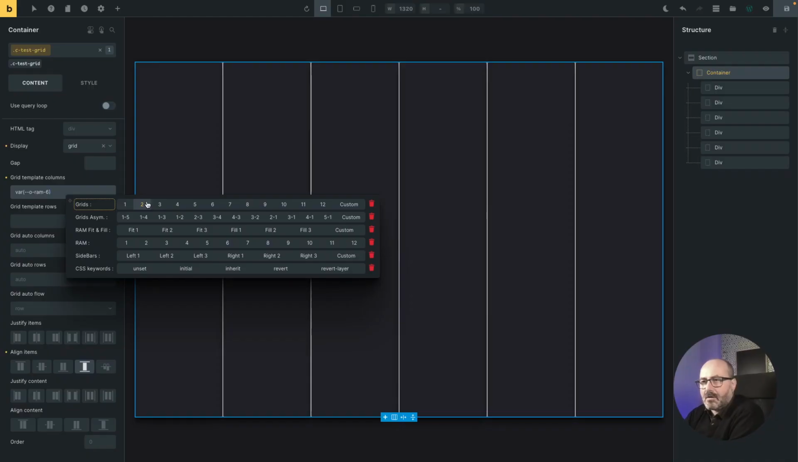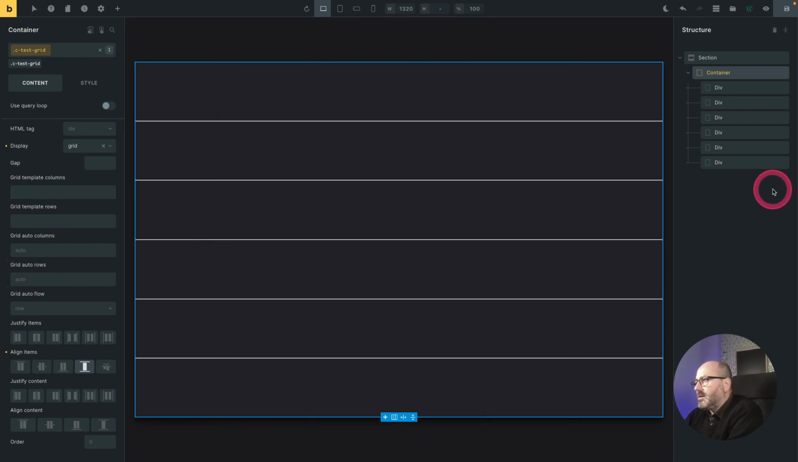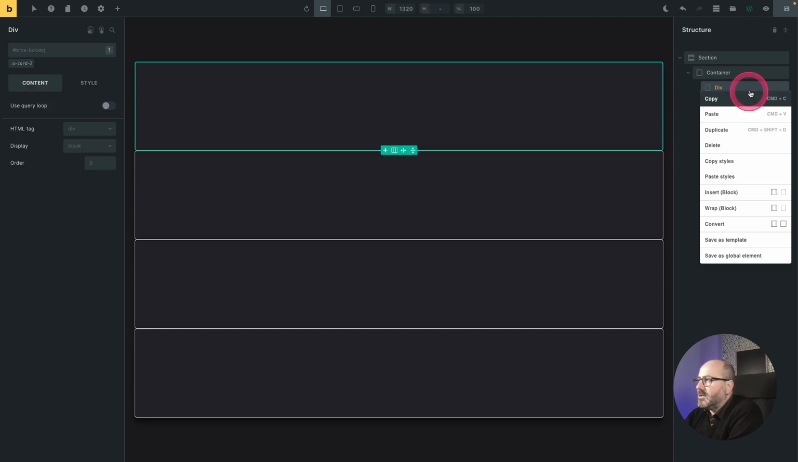Okay, and that's it for the various categories of grids. So what's next? Well, there are other fields. So let's clear what's here. Let's even clear a few of these elements.